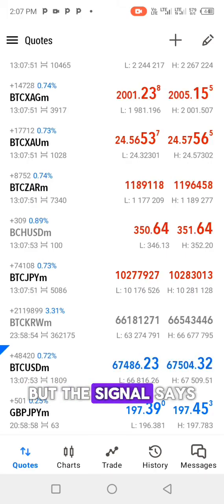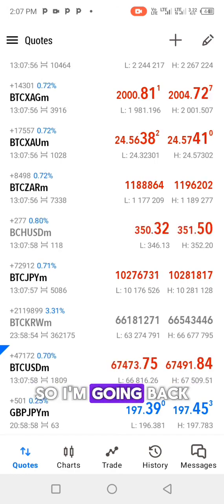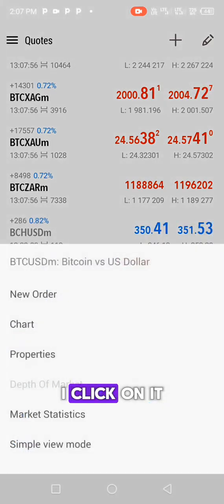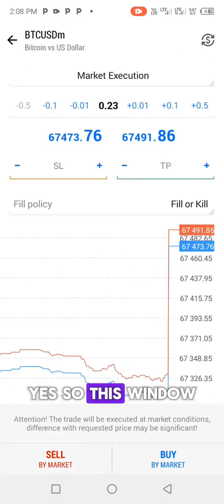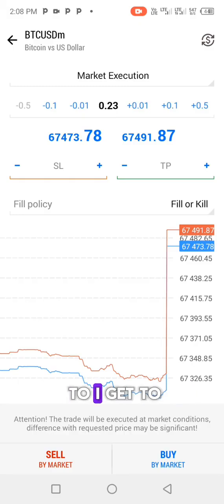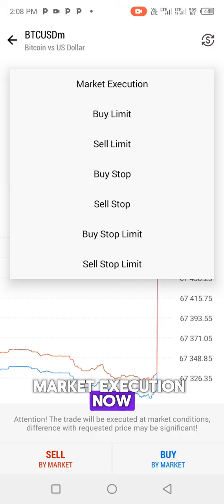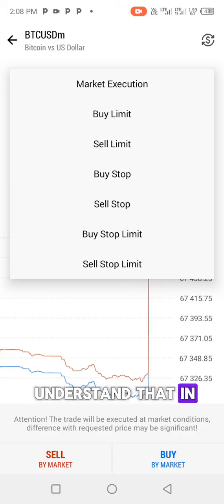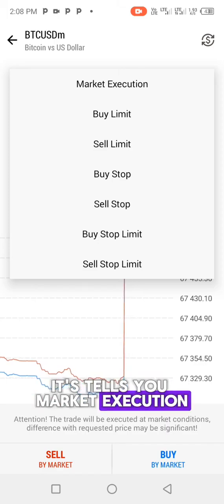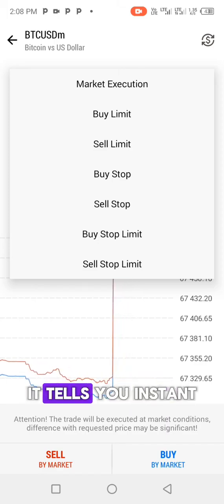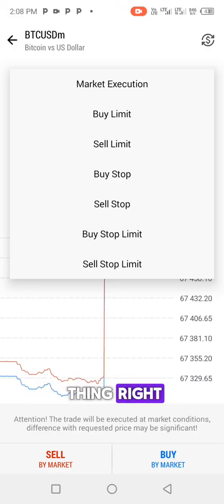But the signal says I should open an instant trade on BTC USD. So I'm going back to BTC USD and click on it, and I'll select new order, right? Yes. So this window opens and I get to market execution. Now, I want you to understand that when you're using MetaTrader 5, it tells you market execution, and if it is MetaTrader 4, it tells you instant execution. Both terminologies mean the same thing, right? So don't get it confused.